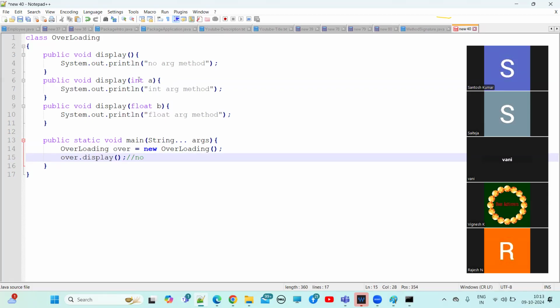You can say these three methods are overloaded methods, right? See here, the method names are the same, all written within the same Java class, and the argument types are different. This is zero arguments, this is one int argument, this is a float argument. So definitely all three are overloaded methods. Now when you call over.display, which method will execute? The no-arg method, the first one.